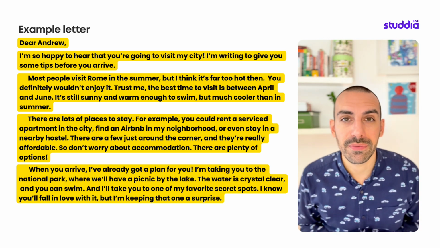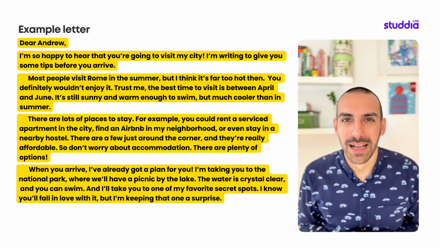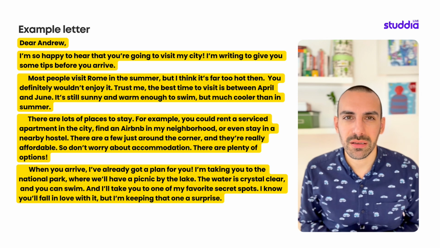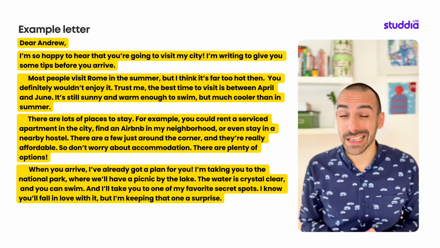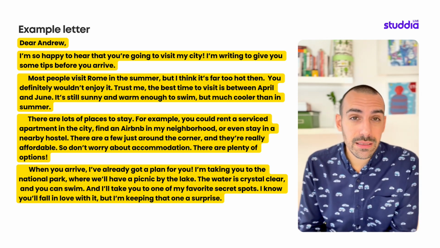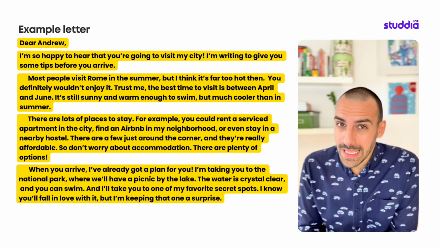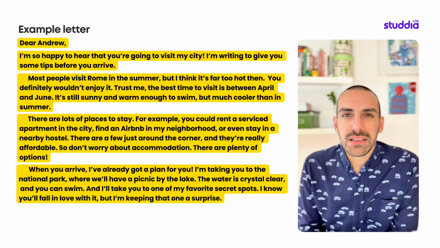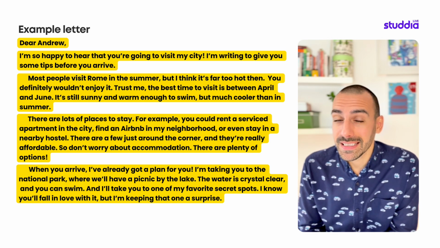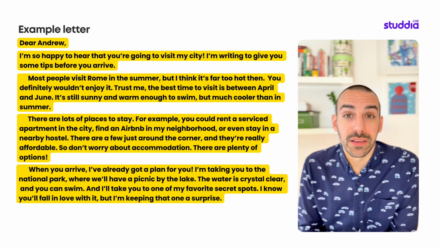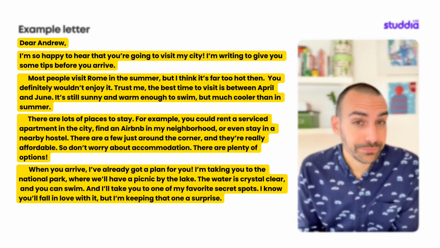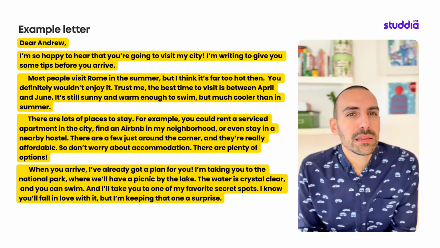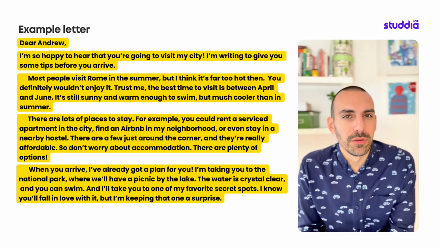When you arrive, I've already got a plan for you. I'm taking you to the national park where we'll have a picnic by the lake. The water is crystal clear and you can swim. And I'll take you to one of my favorite secret spots. I know you'll fall in love with it, but I'm keeping that one a surprise. This adds a personal touch and shows enthusiasm, which is perfect for an informal letter. Finally, we end with a closing line and a sign off.